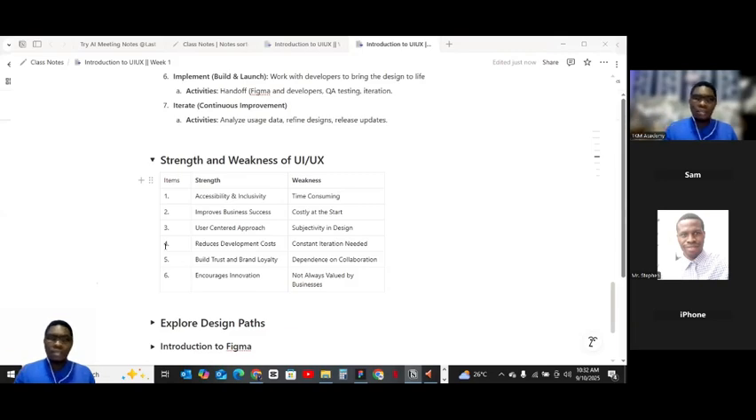The highest is 3 months as a product designer. For you to research, wireframe, prototype, and design the app, and also carry out the usability testing and all these things, the maximum is 3 months.